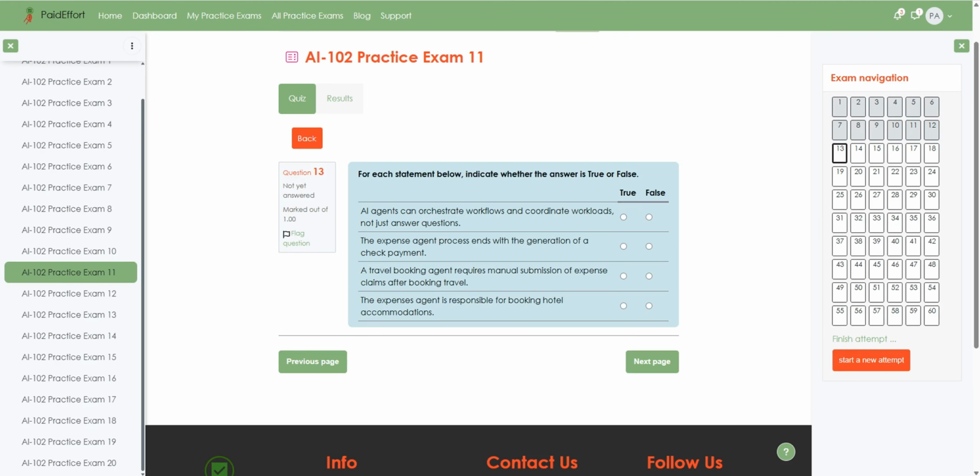Question 13. For each statement below, indicate whether the answer is true or false. AI agents can orchestrate workflows and coordinate workloads, not just answer questions. True. The expense agent process ends with the generation of a check payment. True. A travel booking agent requires manual submission of expense claims after booking travel. False. The expenses agent is responsible for booking hotel accommodations. False. Now let us break it down clearly.